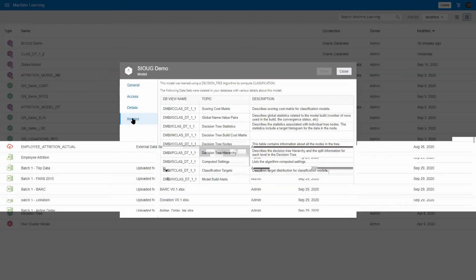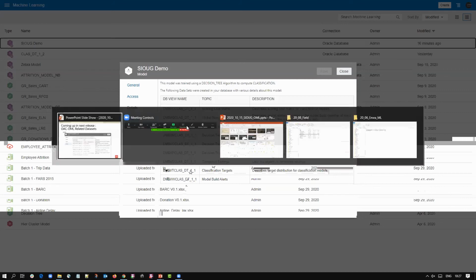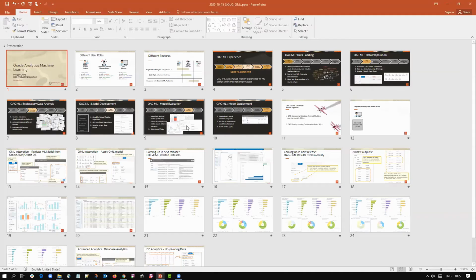This is telling me that this model is a decision tree that computes classification. And a certain number of tables or views exist in the database about exactly this model, and they have a lot of information for me. So with this data here, I can go directly into these tables in the database using OAC. Now let me go back to my deck.